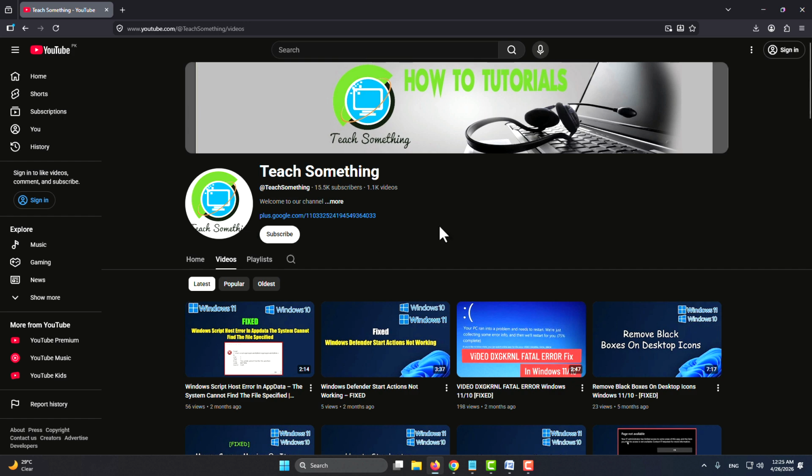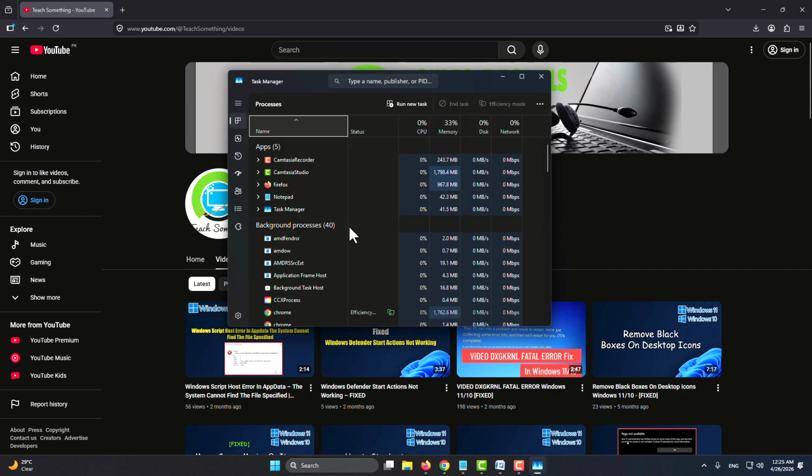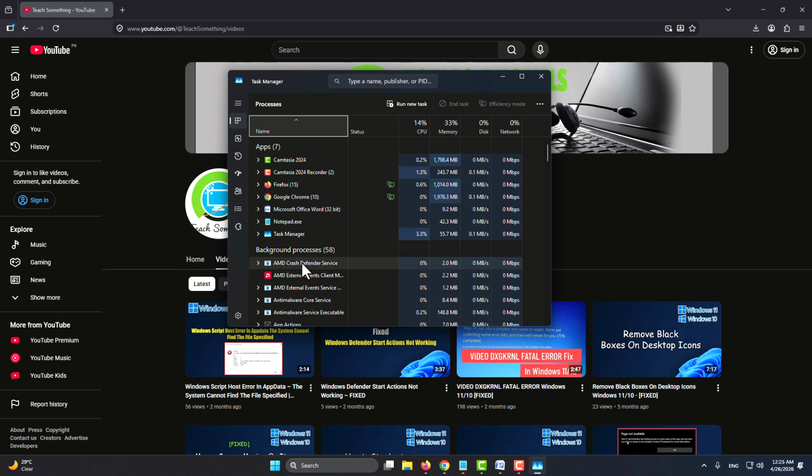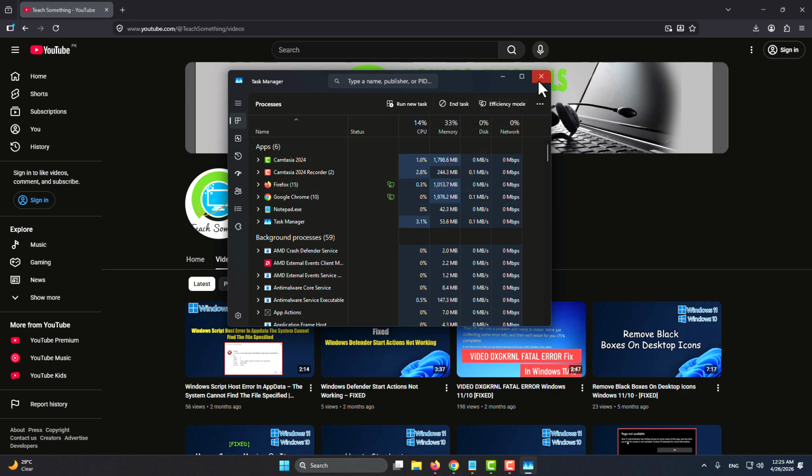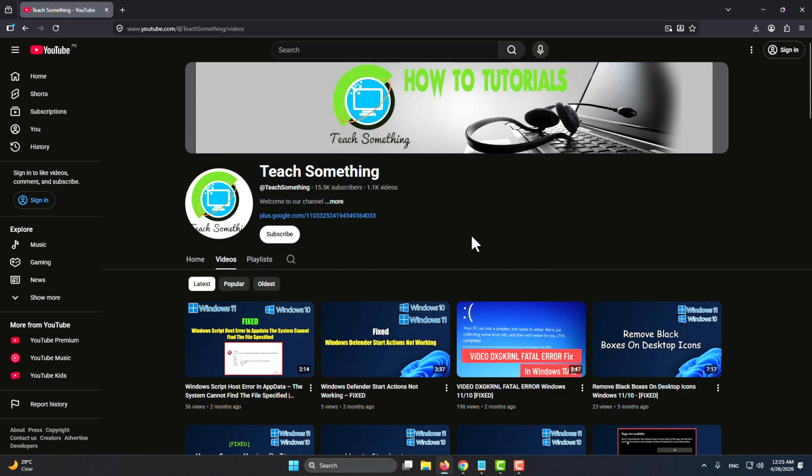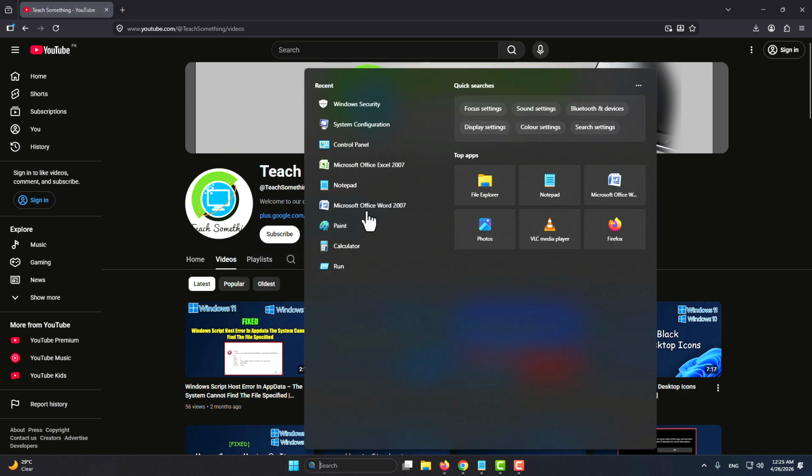Okay guys, first of all open the Task Manager, and if Microsoft Office is running, then select it and click End task. The second method is to open Microsoft Office.